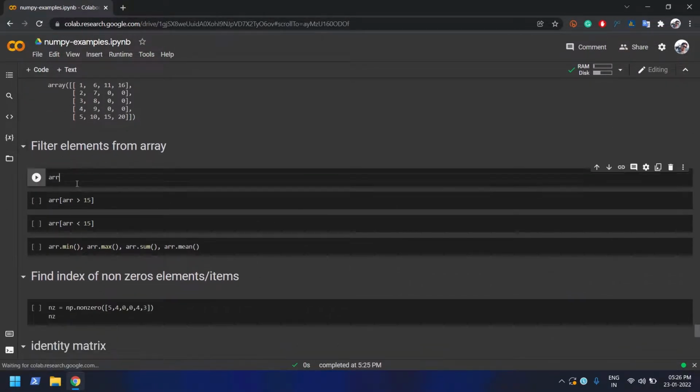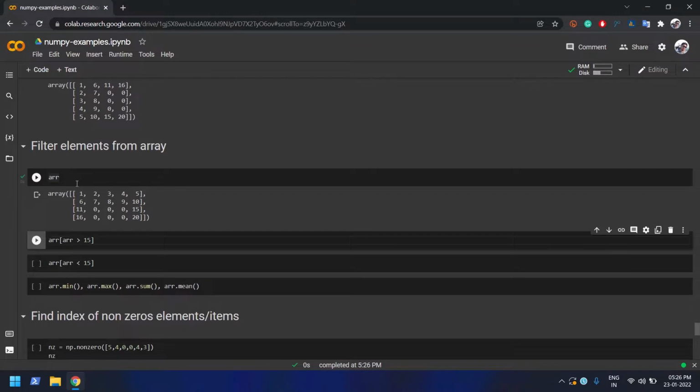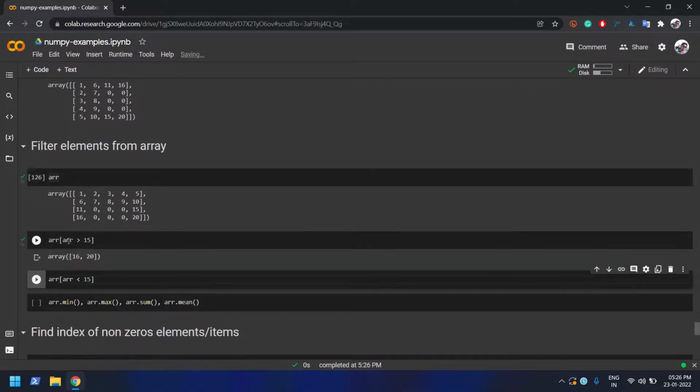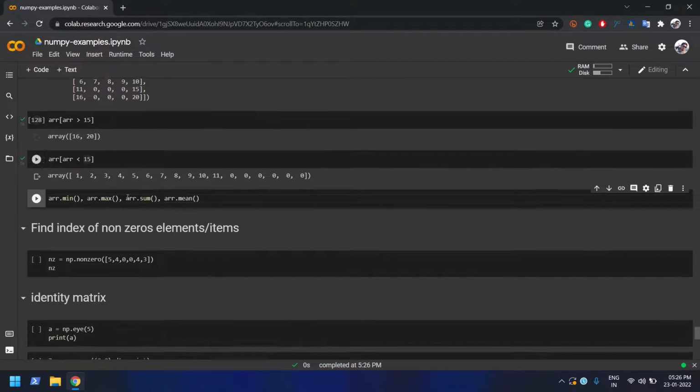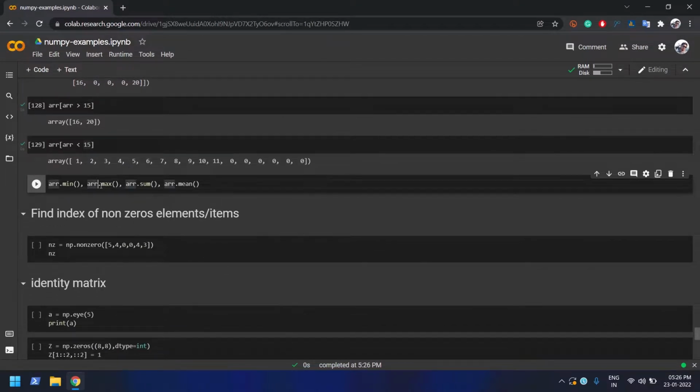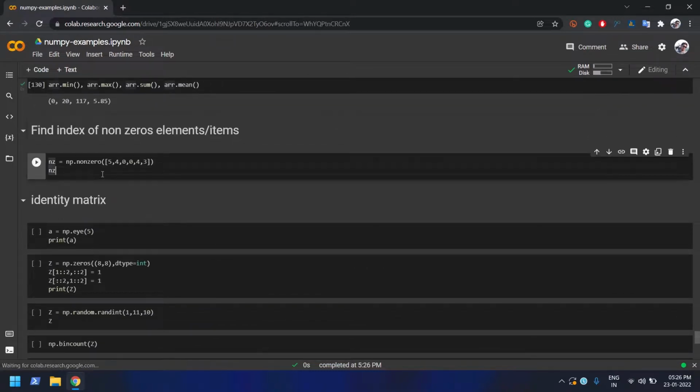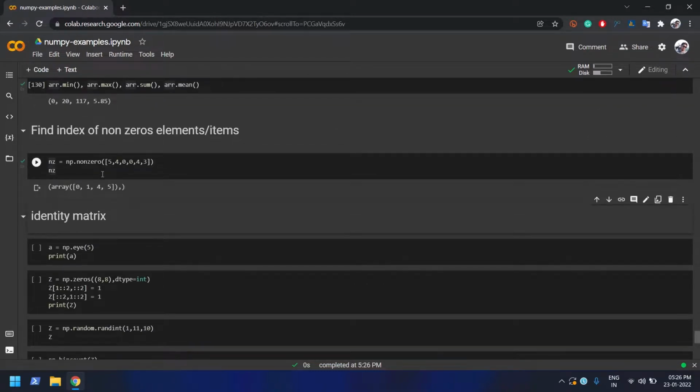Now filter is also very simple. For example, you want all the elements which are greater than 15, so you pass the array inside and then say greater than 15, and you will get all the elements. Right now we are seeing only 16 and 20, so from this array these are the only elements possible. If you say less than, then you will get many elements, because we have many elements over here. Similarly, you could use min, max, sum. These are simple methods.